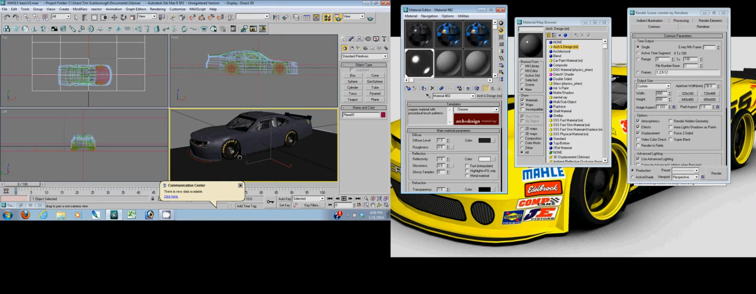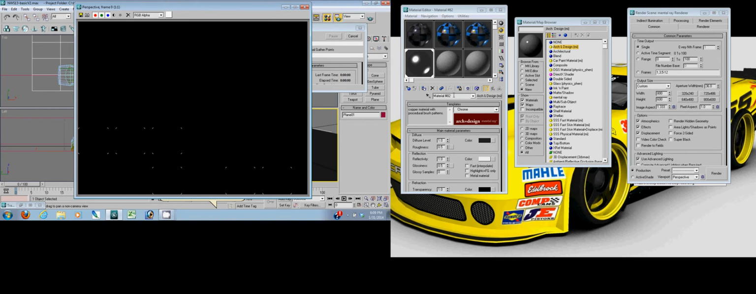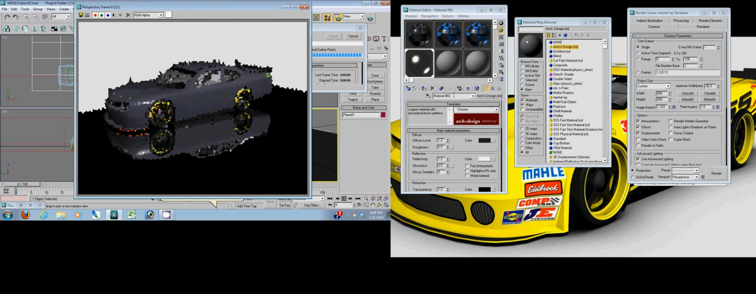So the next step is to render it, and we're going to do that at 800 by 600 because it renders pretty quick at that size. So we're going to hit render. And there you have a car sitting on top of a mirror, technically chrome.